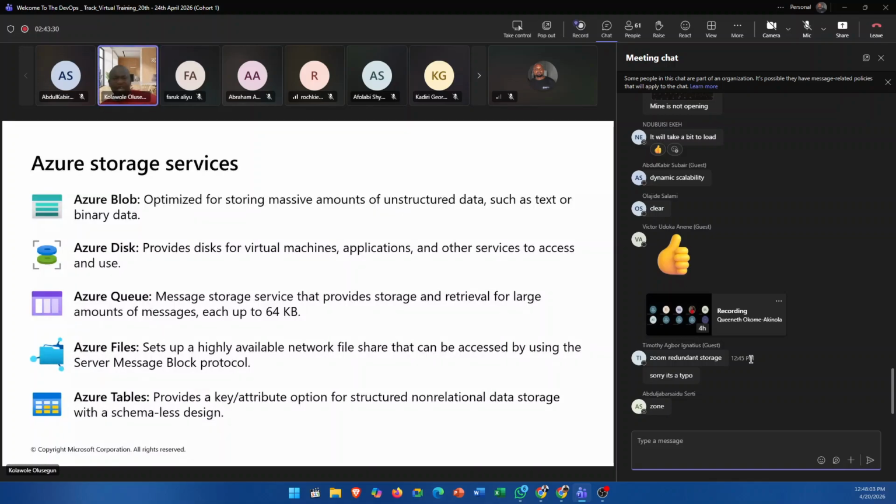Because the truth is that you would want messages to be shared across applications. And how would these messages be shared across applications? They can be shared across applications in what we call Azure Queue.